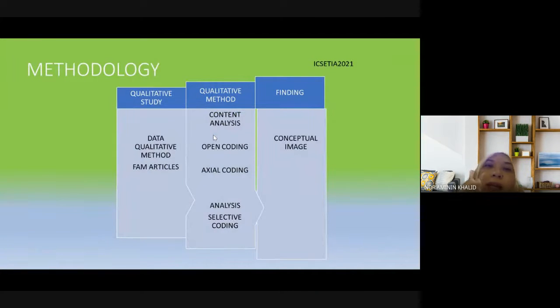Now, the methodology that I used for this particular study is qualitative study, whereby the articles that has been sent to Tourism Malaysia, I took it from the resource Tourism Malaysia, and for those articles, I do my content analysis. Okay, so with the help of grounded theory, I use the procedure of grounded theory, which is using open coding, axial coding, and analysis by using selective coding. So at the end, from the analysis, the finding is the conceptual image of how to portray image of Malaysia from the promotional perspective.